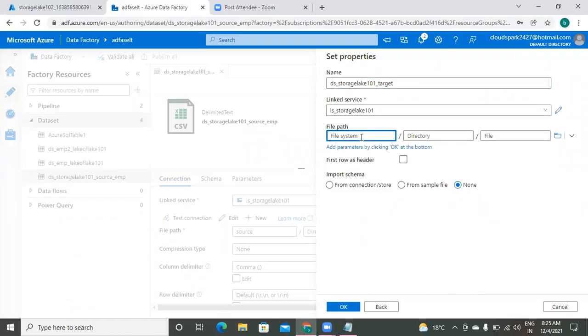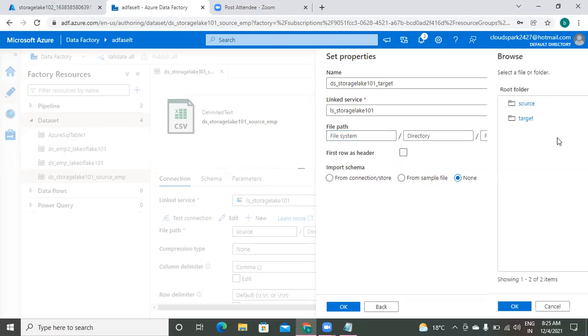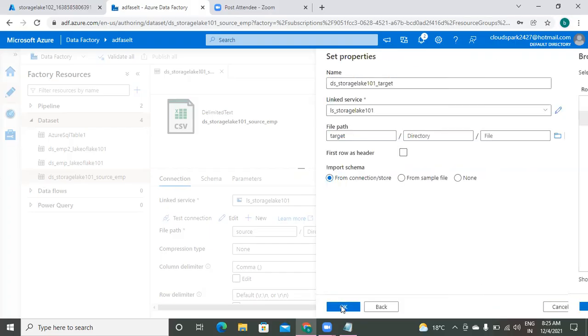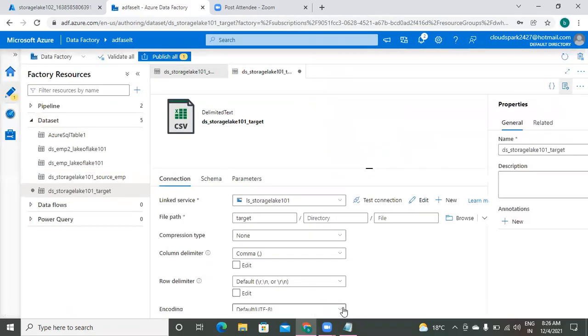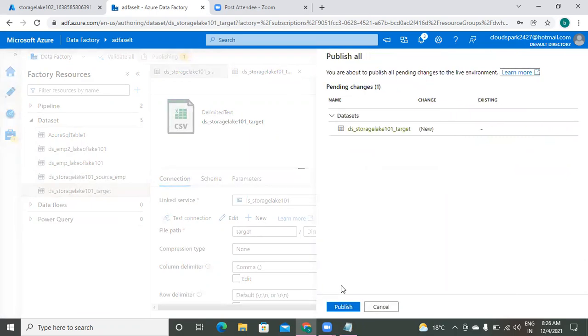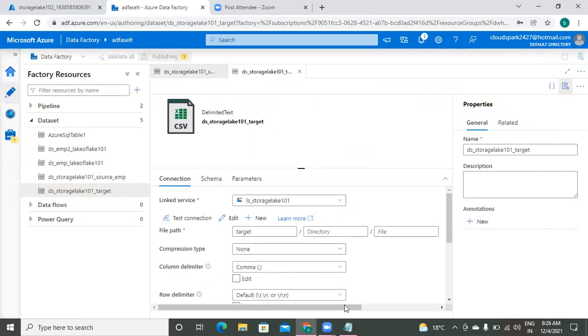Here don't select any file, because in the target container there are no files. Select only the container. Just browse it. Select the container. That's it. Here also, in the target file, I need the first line as header. I am selecting that. Remaining things as usual. Save, OK. Got it. Finally publish it.